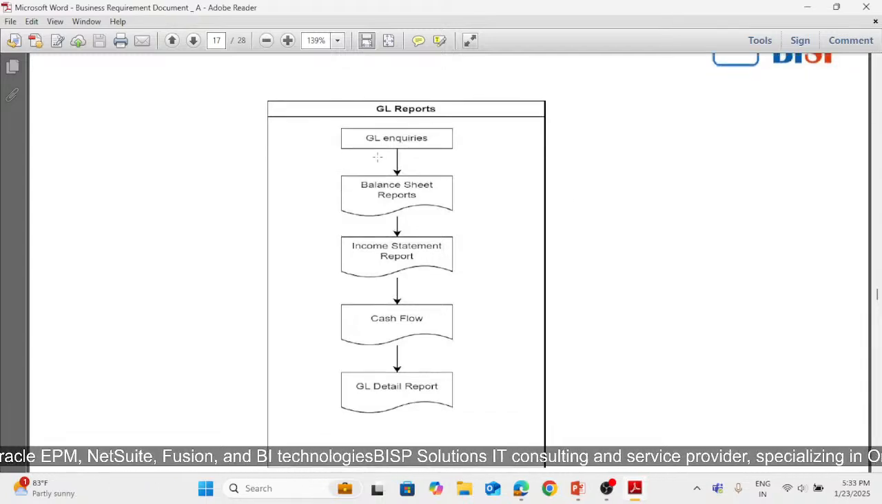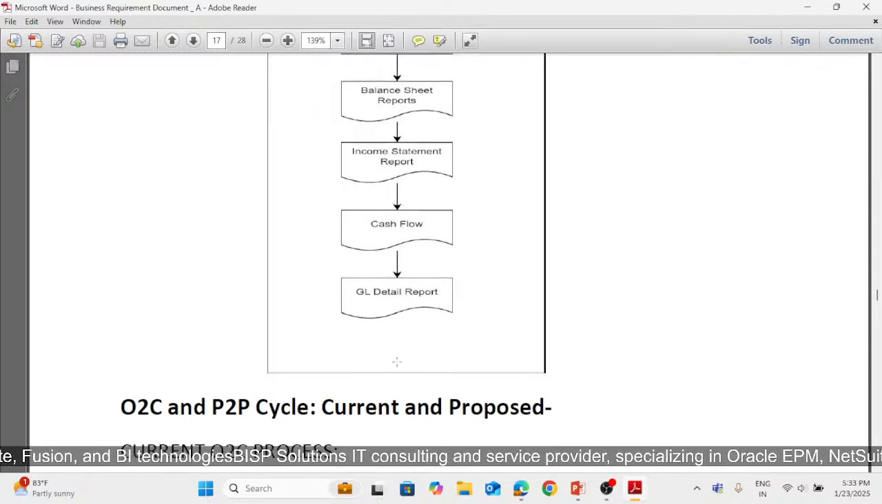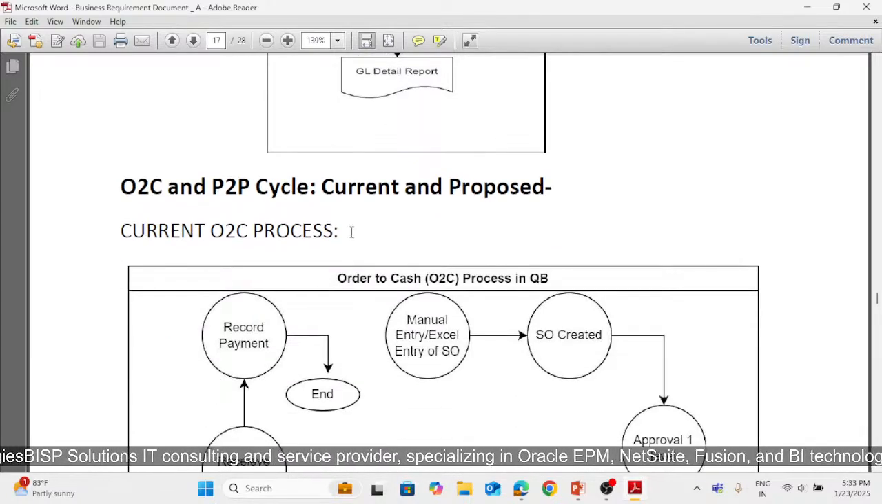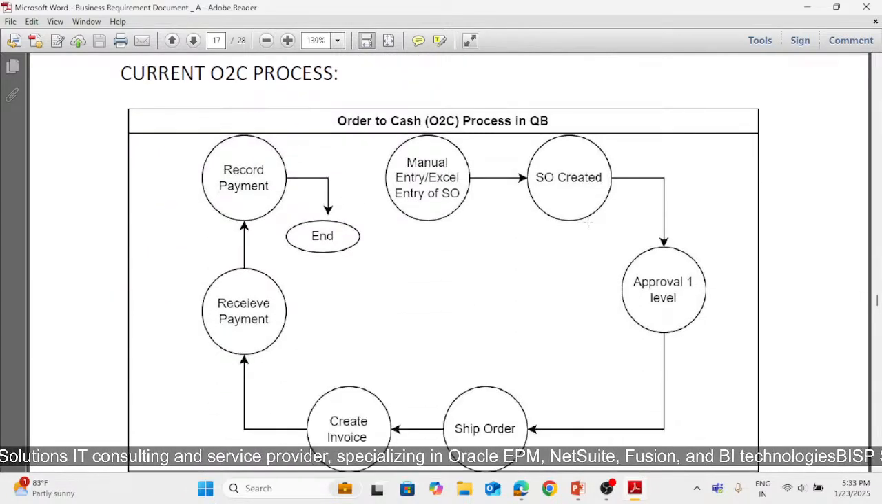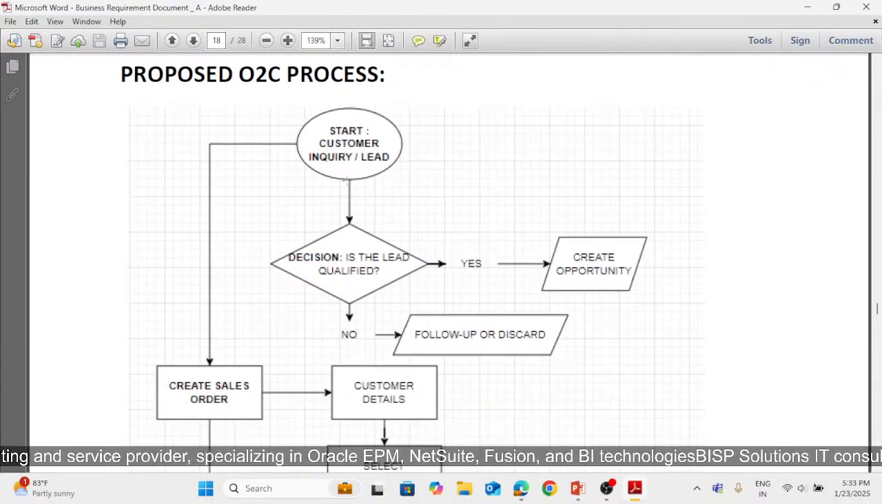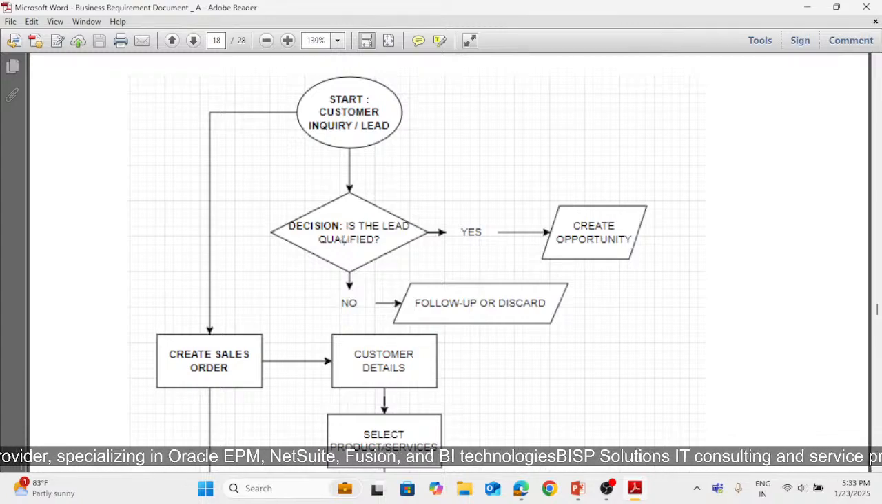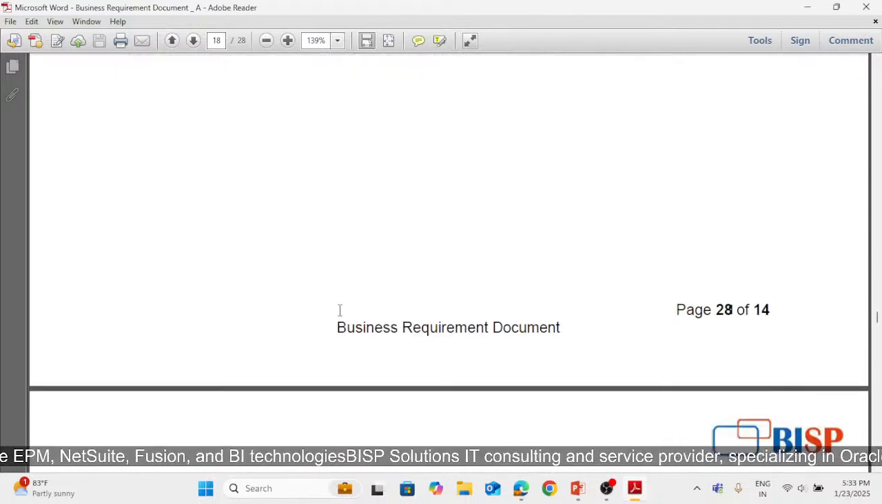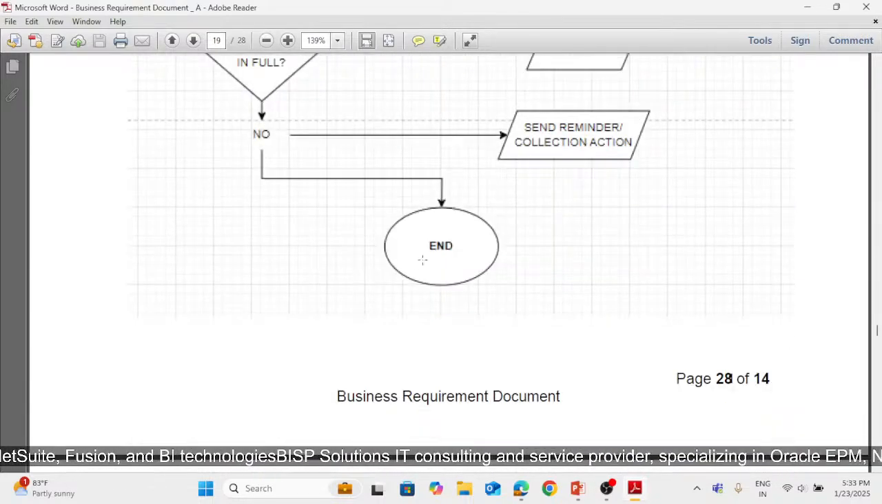Then GL reports, where GL inquiries. Then balance sheet reports, income statement report, cash flow. Then GL detail report. Then O2C and P2P cycle, current and proposed. So the current O2C cycle in QuickBooks is this. Then in NetSuite, we will be starting with customer inquiry or lead. Then the decision is, is the lead qualified? If yes, then create opportunity. If no, then follow up or discard. Then this process will continue.